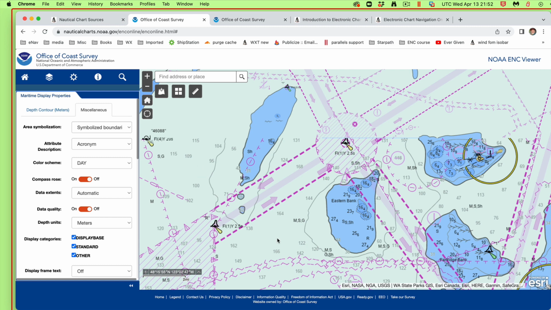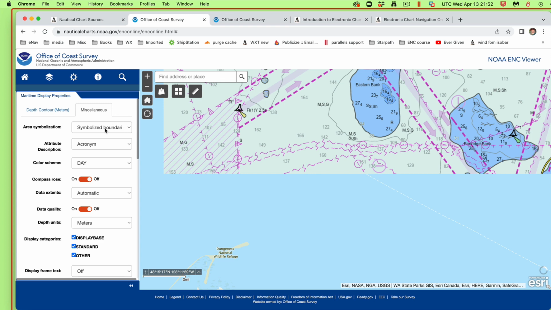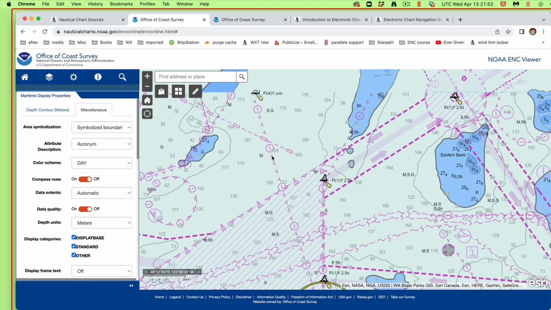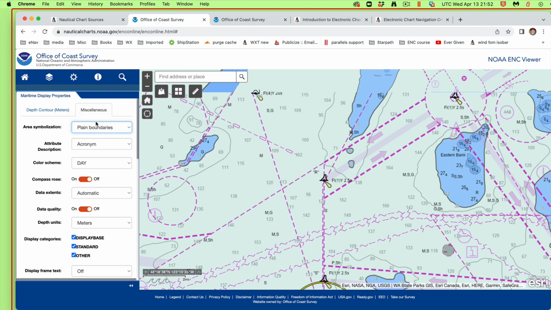Okay, but now right now we're doing symbolized boundaries. And symbols are like these tick marks and these diamonds along here and so forth. If you made that plain boundaries, then that should go to just dashes.